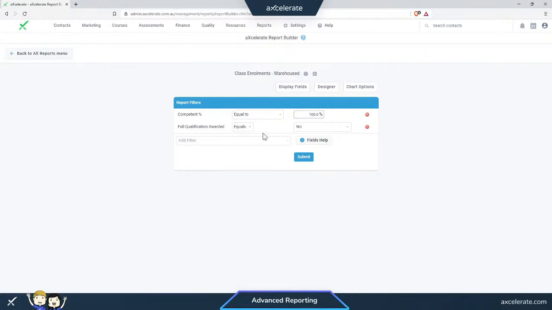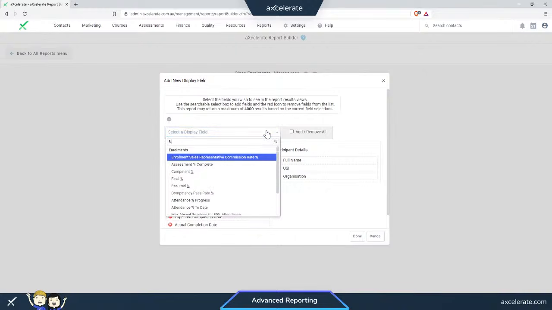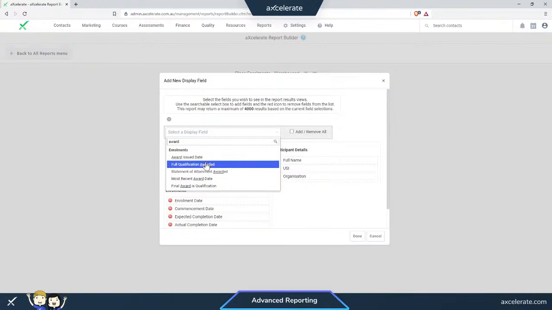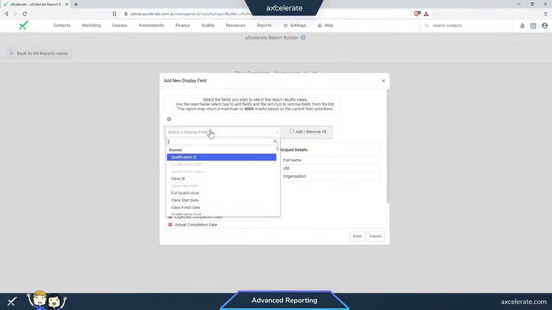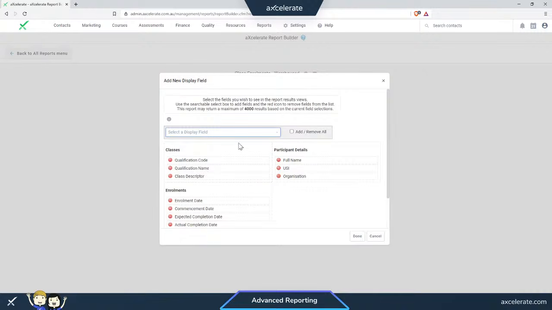To check our work in the actual results, we're also going to go to the display fields and add in the ones we put in earlier. So that percentage competent, that full qualification awarded. And I'm also going to add the filter for statement of attainment awarded, just to check maybe that these people have actually gotten a statement issued to them before, and that's why people aren't following up, because they don't realize that now they need to issue the full qualification. So just a little bit extra in the results for us to check against.